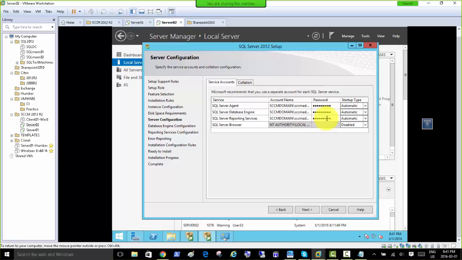There you go. So I hope everyone understands that I just gave a domain admin account here and the password. Here the startup type was manual, so I just changed it to automatic. Nothing else needs to be done. This is it.